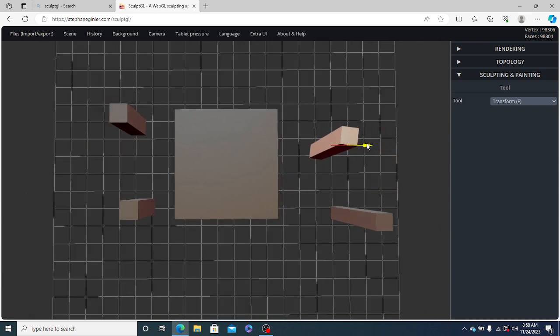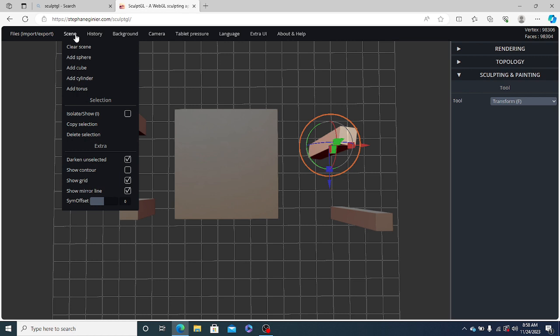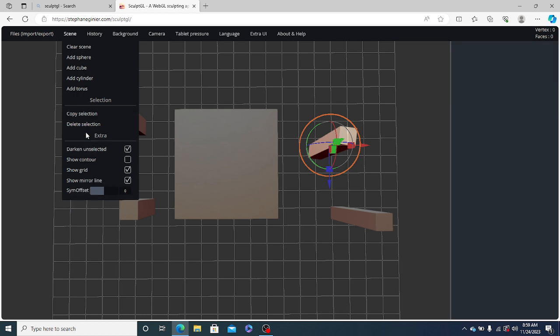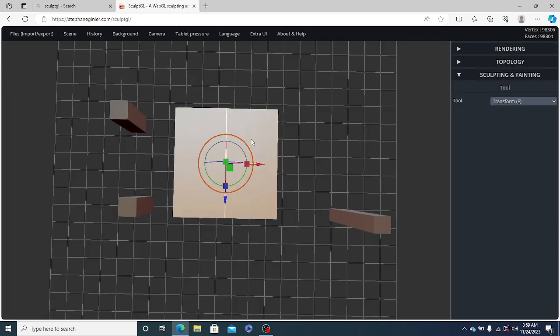Okay, so this leg is not proper, so we'll have to delete this selection. For deleting this selection, this one is already selected as we are currently editing on this one. So all we have to do is go to the scene and delete selection. Yeah, so this one is gone.